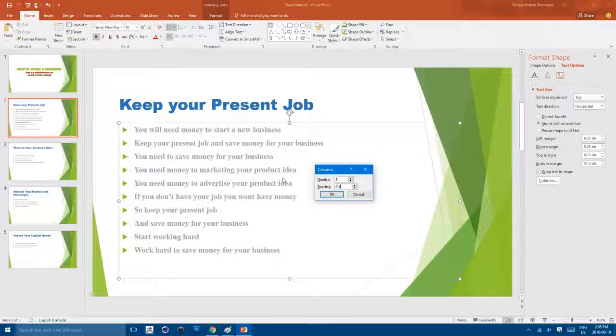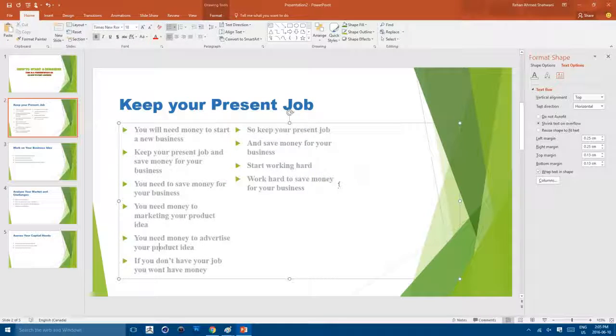Now this could be your personal customization. This is not something that you have to copy from me. The number of columns and spacing is something you have to decide yourself, something that suits you, whatever suits your needs. So once you're done with it, just click OK. And as you can see, it has been turned into 3 columns.